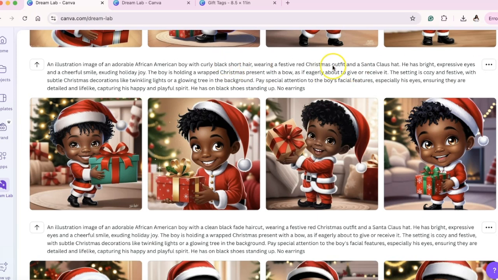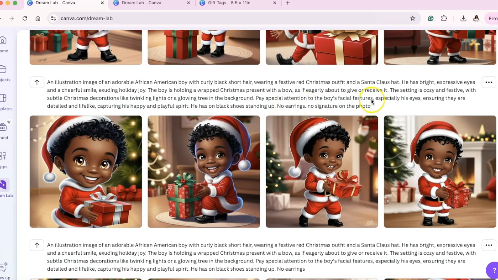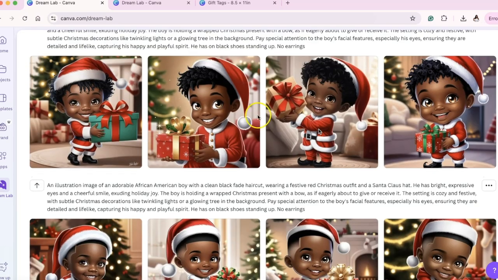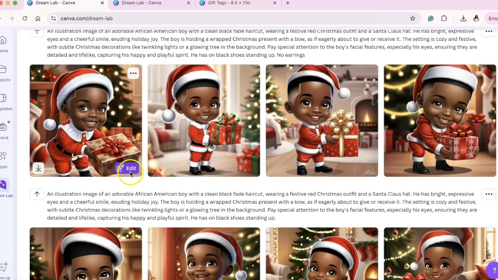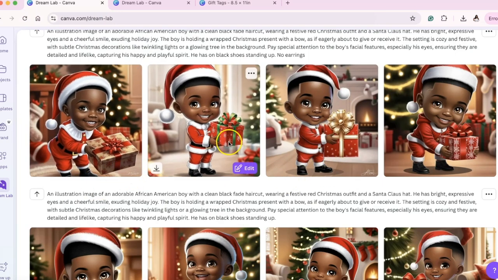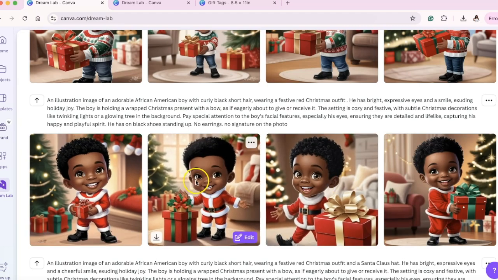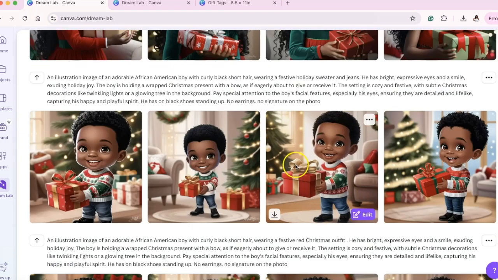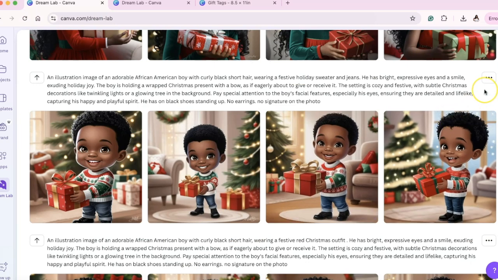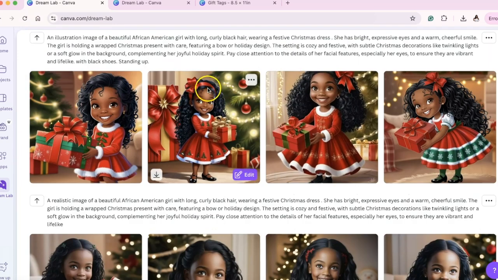And then I changed his hair to curly short hair. And then I asked for no earrings and no signature on the photo, because this one had some earrings and this one has some signatures. We could of course remove the background or crop those, but I'm not sure what that is about. So I tried to ask for no signatures and different things like that. And then we played around with him. He had a Santa kind of outfit on. I changed it to a festive holiday sweater with jeans. And yeah, more realistic girls and then more illustrations.